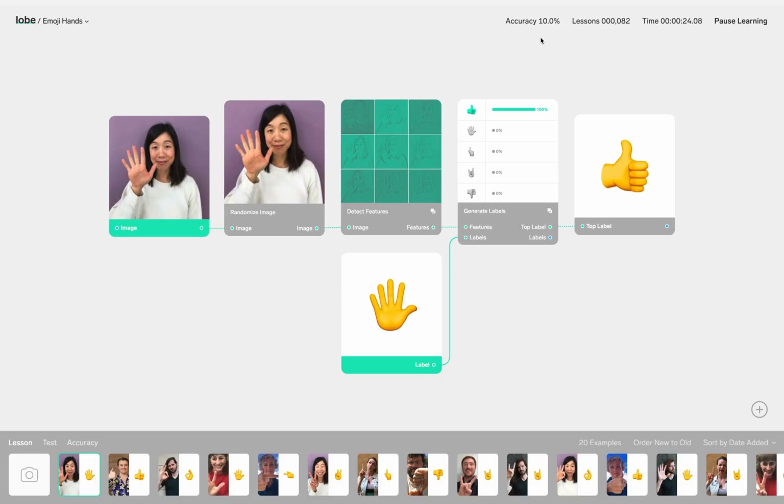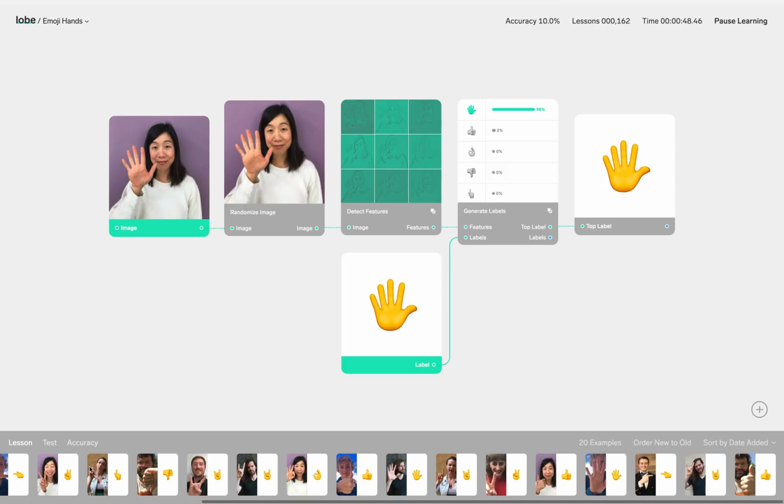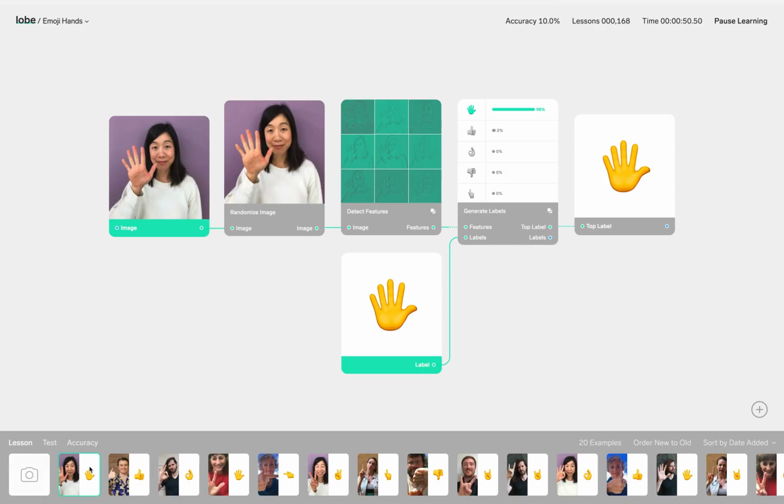In the middle is the brains of your project and what's called the model. The model learns to take an input, process it through a series of smart building blocks we call lobes, and then output a prediction over here on the other side. These two green lobes here are training examples, the hand image and the emoji. And down here at the bottom, we have all of our examples in what we call the lesson. These are what we use to teach our model what we want to learn. You can think of these as a set of flashcards.